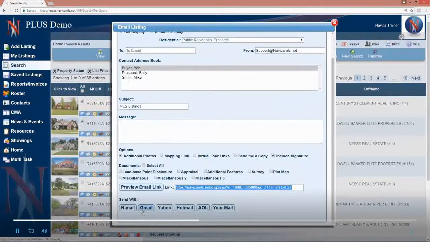All of these, the last 5 options, could possibly be blocked by a pop-up blocker. So if you click on Gmail, Yahoo, Hotmail, AOL, or your mail, and it says a pop-up has been blocked, you will need to look around on the page for a message that a pop-up has been blocked. At that point, you will click that message and tell it to always allow pop-ups from our site. If you ever need assistance with that, please feel free to contact us at Tech Support.